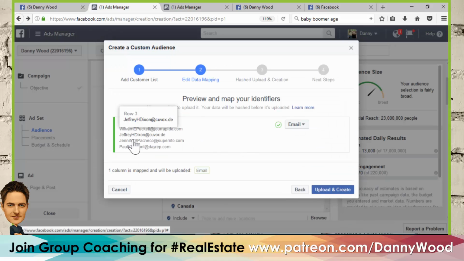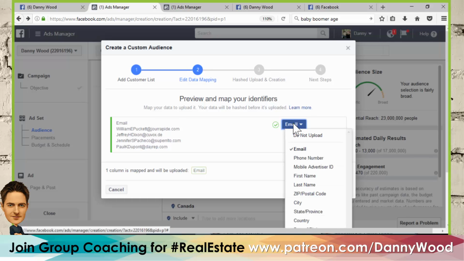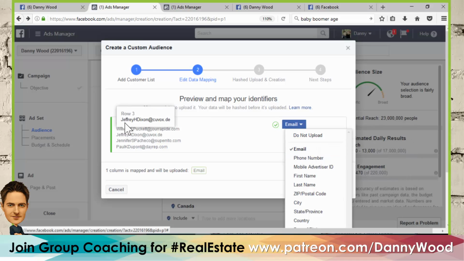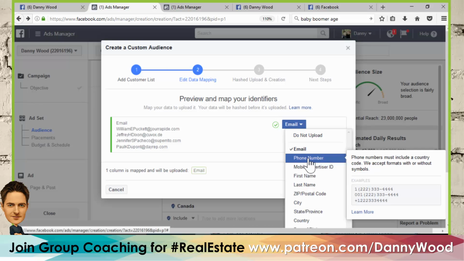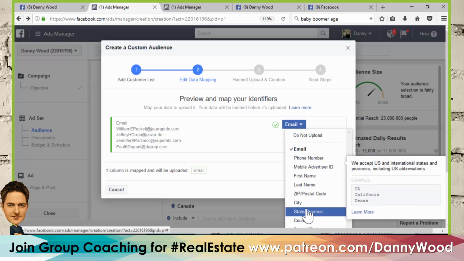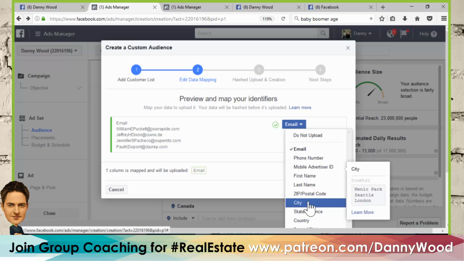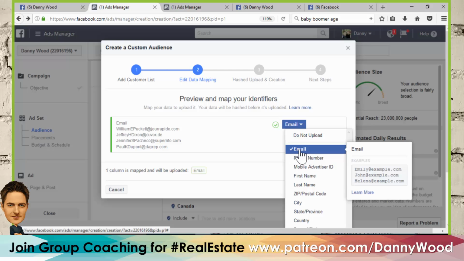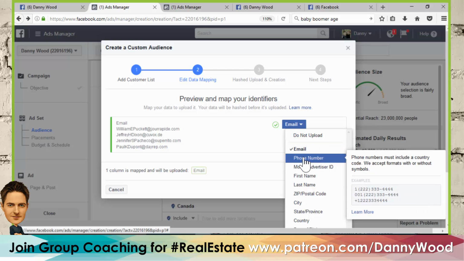And then because all of these are emails, you have to match it accordingly. So there's a drop down on the right, and you're going to want to choose email. You could also copy and paste all of your database's phone numbers, and then you would choose phone number. Those are the two easiest, most popular ways that you can build an audience from your database. And obviously you can see the other options if you want to target people based on just your city, their name, whatever. But for the most part, you guys are going to do email or phone number.